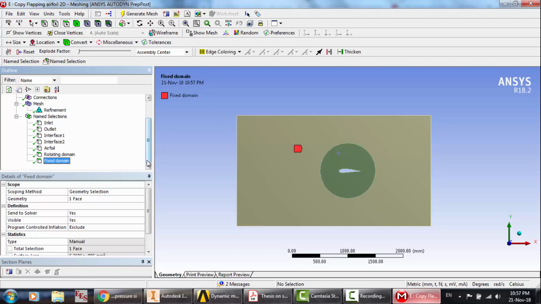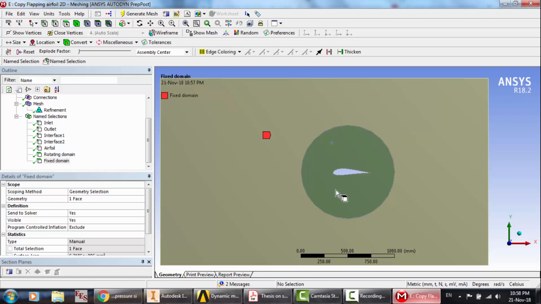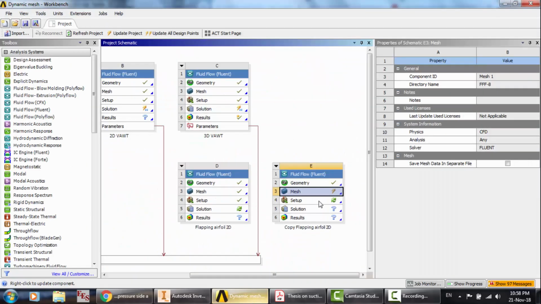Okay, so that's it. And if you are simulating the wind turbine, the same procedure will follow, but I will show you some differences, but not in detail. I'm not going to show you the details of the turbine. I'm going to show you the general setup only. So here is the update.